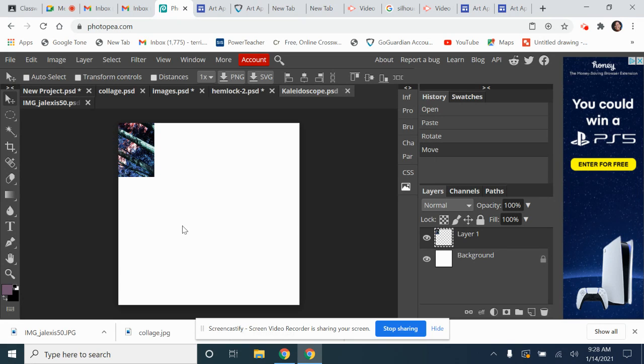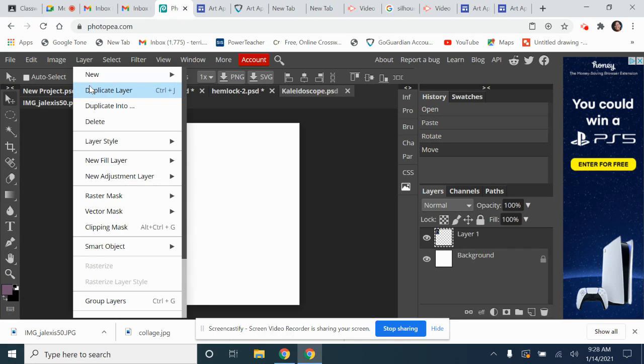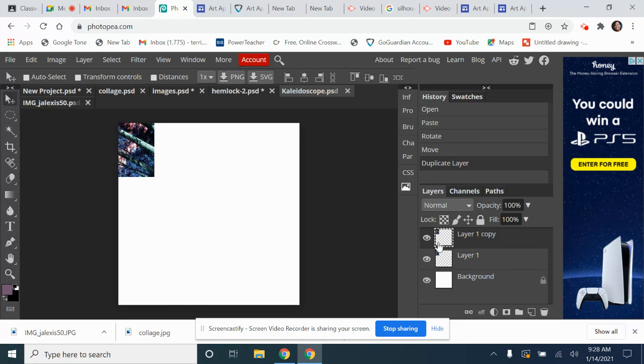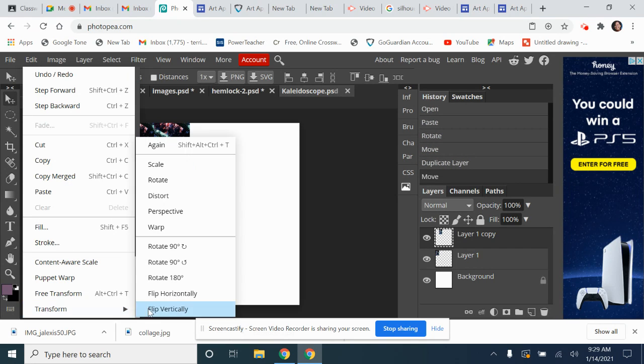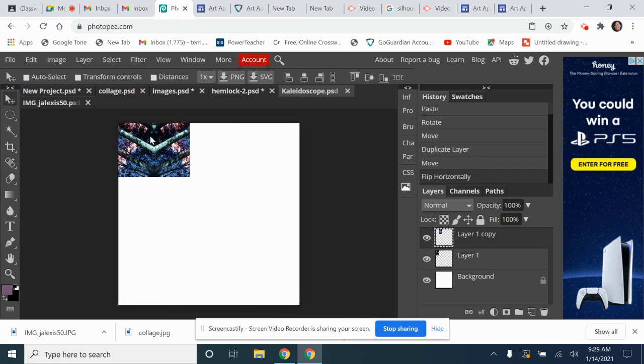So what I need to do now is to make a new layer. So I'm going to go to layer, duplicate layer. So now I have two that are exactly the same, and I'm going to move this one over. What I want is for these to be mirror image so that they're symmetrical. So I'm going to go to edit, transform, and this time I'm just going to flip it horizontally.